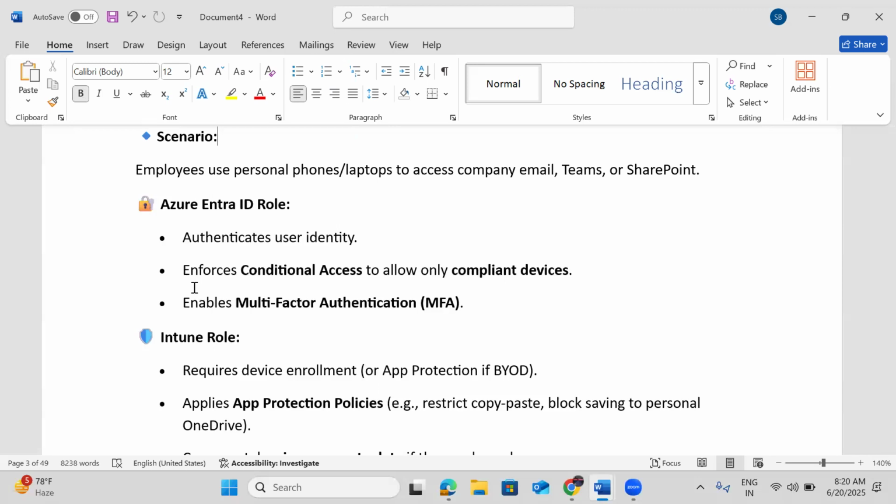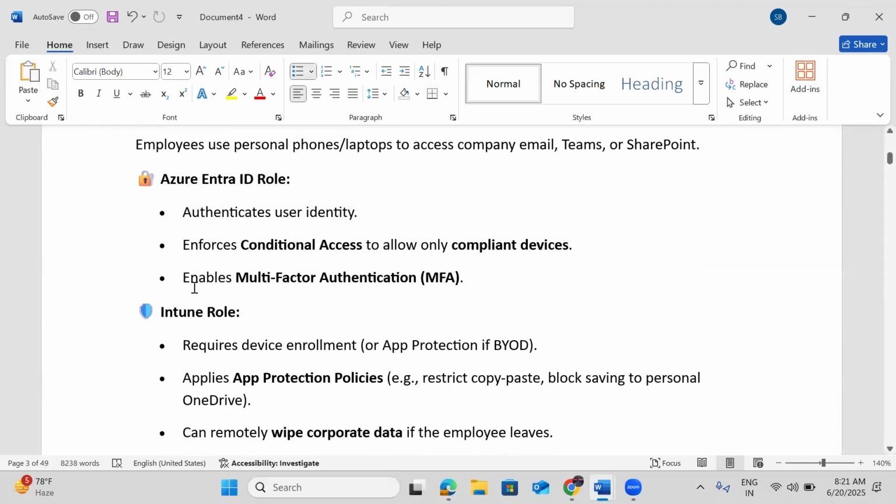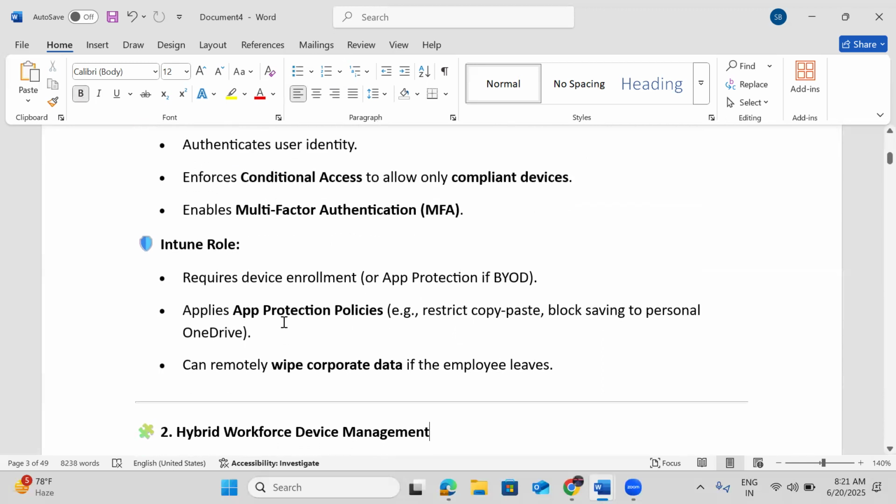Then the Entra ID role is authenticating the user identity and providing conditional access, only for compliant devices as per our company standards. It provides conditional access, then multi-factor authentication. If all those are met, then only it is going to authenticate. Then what Intune is doing is device enrollment into Intune. Then based on the app protection policies, the user is going to get those policies, and we can even wipe off that corporate data also.